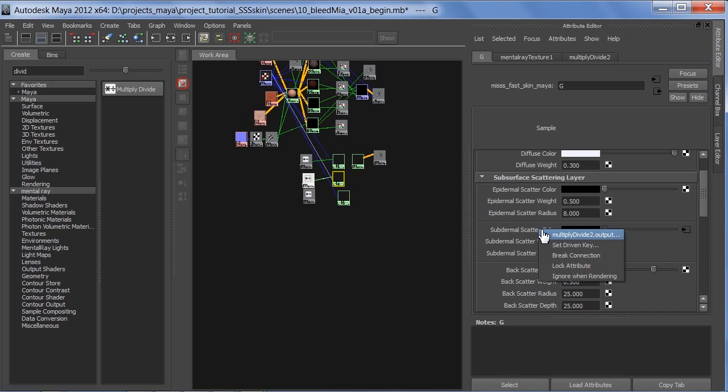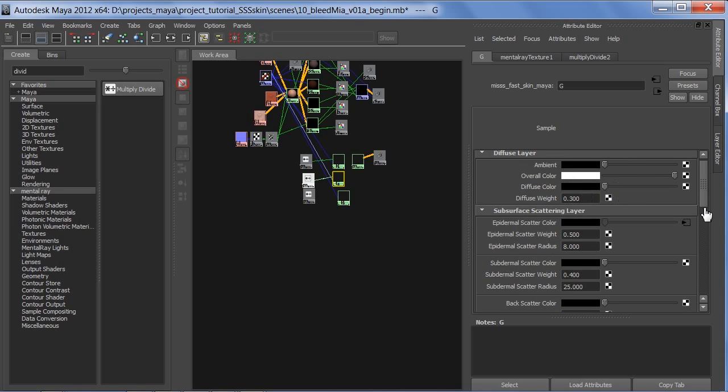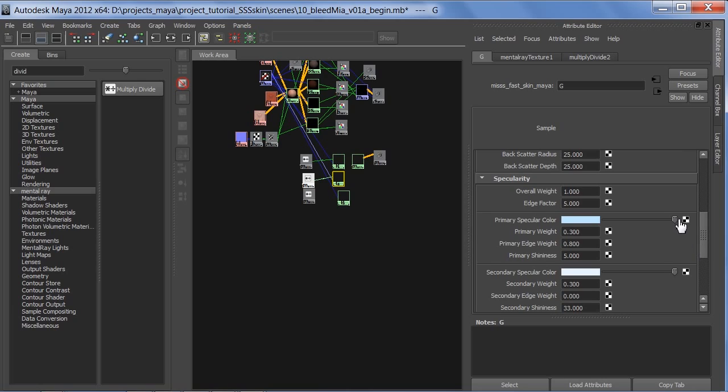I made a mistake. It should be at the top. Epidermal. It doesn't really matter. We're just picking one of the slots to use. You know, we could do everything through any one of the scattering slots. And this guy, turn everything down.